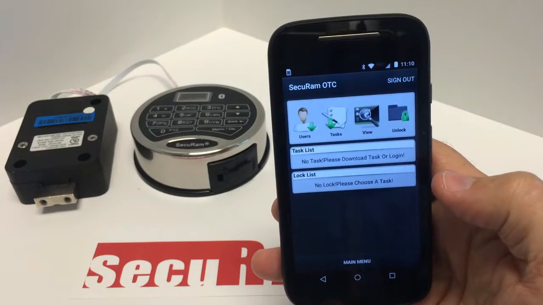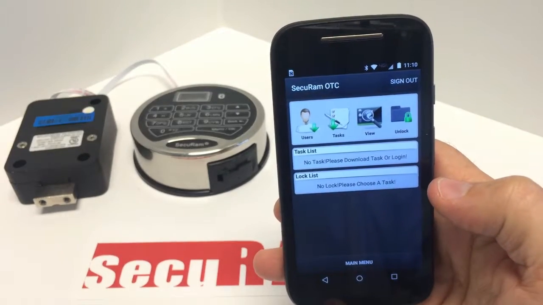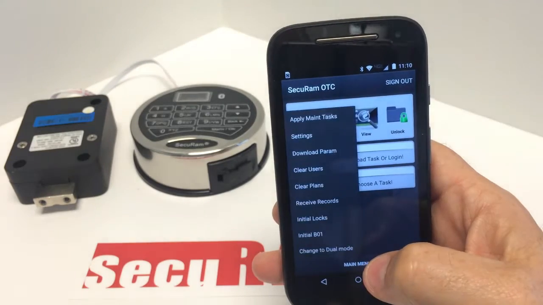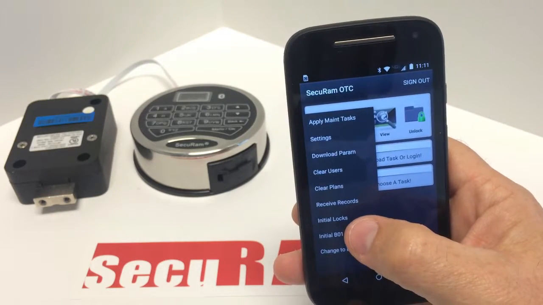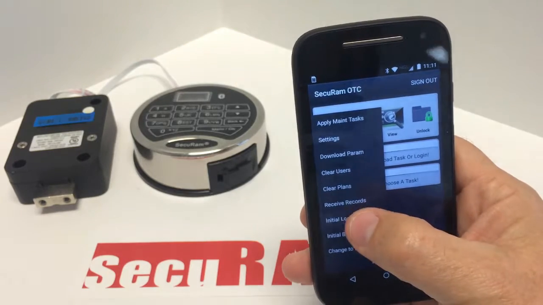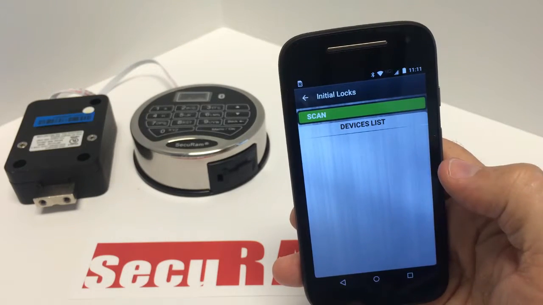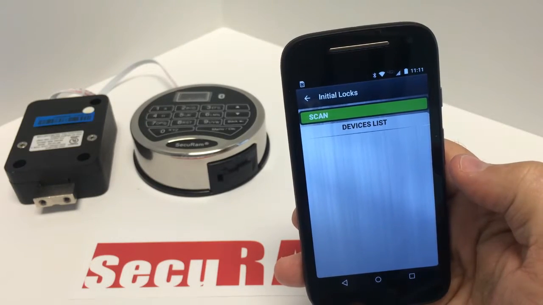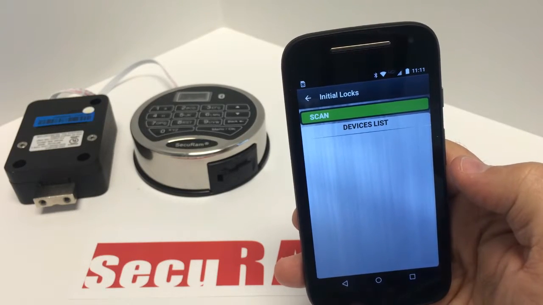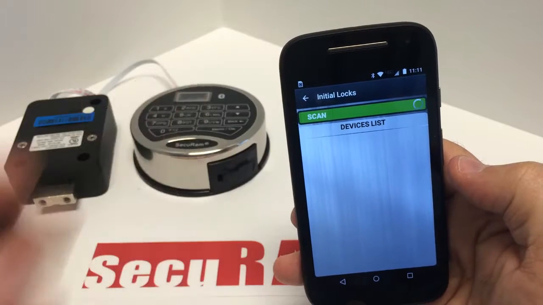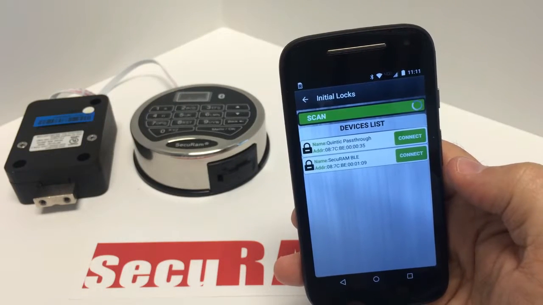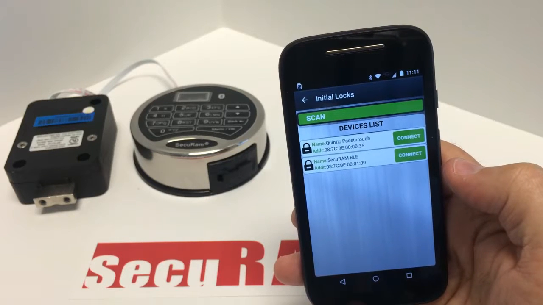And what we want to do at this point is to be able to initialize the lock. So you click on Main Menu at the very bottom of the screen, and then click on the option that says Initial Locks. So that's going to bring up a utility that allows you to scan for various locks within your area. So we're going to click on Scan, and it's going to search for locks that have Bluetooth capability within our area here.